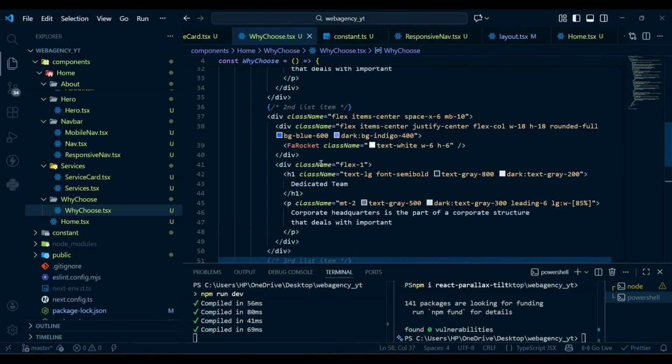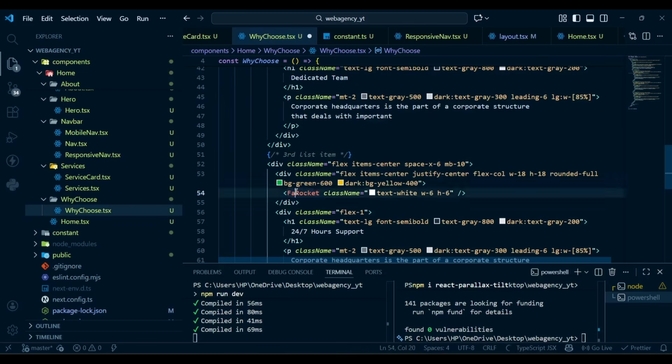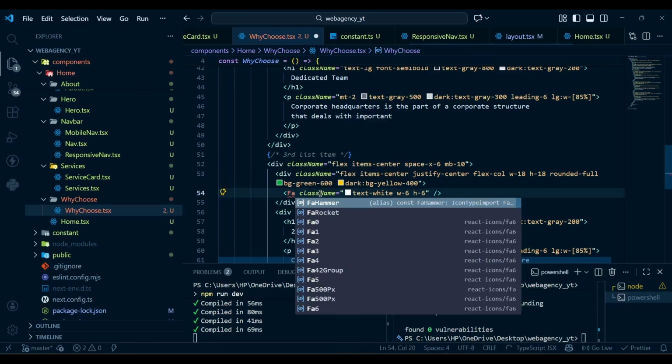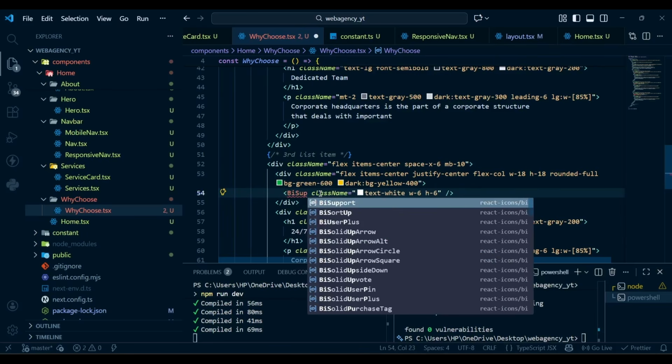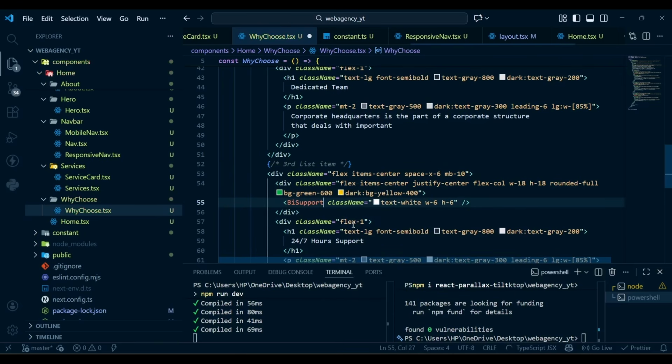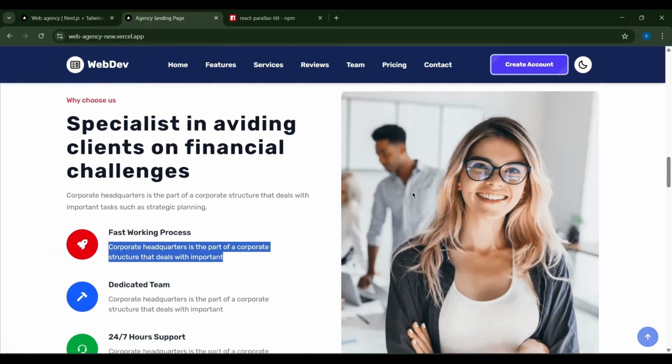So for the second one we are going to use the hammer icon. So this one will be fa hammer, and for the third one we are going to use bi support. That's it. Now if I hit save and go to our project, now we have this hammer and this support icon just like this one. Awesome, it looks amazing.